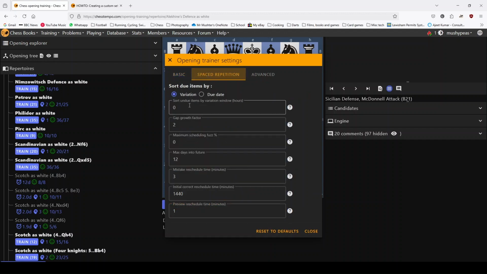Spaced repetition. Now this is set up to. So I've said the maximum number of days in the future to choose is 12 days. I.e., even if I get it right every single time I do it, still reprompt me in 12 days time. There's a little question mark telling you what all of these things are. Gap growth factor is 2. That's when, like I was saying to you, if I got it right after 2 days, it'd prompt me again in 4 days. You can change the gap there.